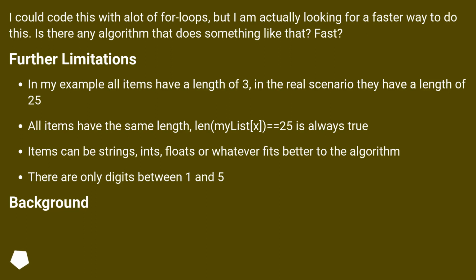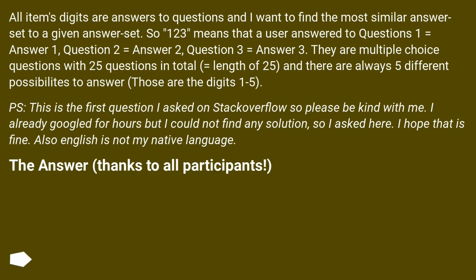Background. All items' digits are answers to questions and I want to find the most similar answer set to a given answer set. So 123 means that a user answered question 1 with answer 1, question 2 with answer 2, question 3 with answer 3. They are multiple choice questions with 25 questions in total, equals length of 25, and there are always 5 different possibilities to answer. Those are the digits 1 to 5.